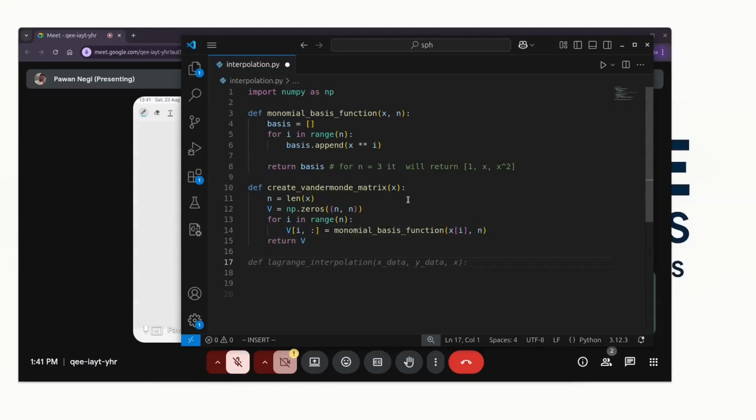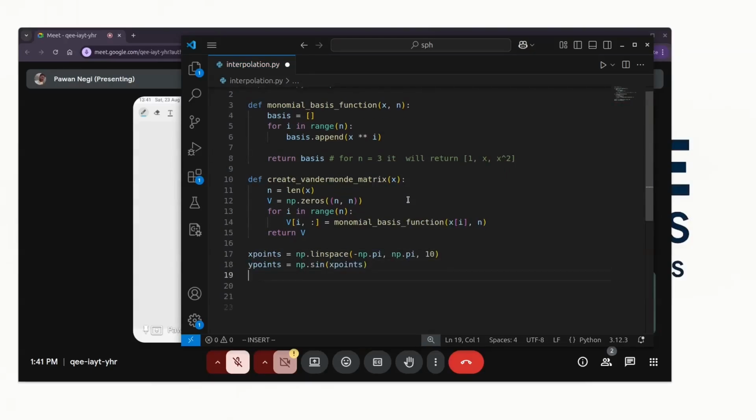Right, now I'll create x points equal to linspace from negative pi to pi. I'll create just 10 points, and then y points are the sine function.